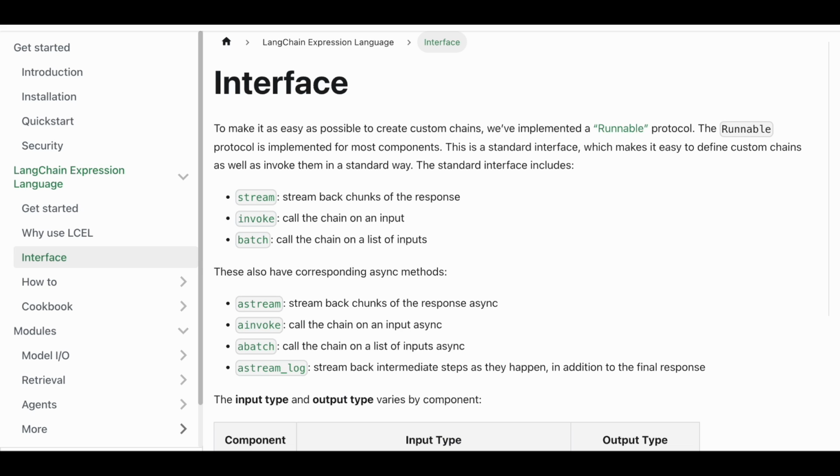Stream is used to stream back chunks of the response. Invoke is used to call the chain on an input, and batch is used to call the chain on a list of inputs. Apart from the standard interface, we also have the corresponding async methods. Those are astream, ainvoke, abatch, and astream_log. astream is used to stream back chunks of the response in an asynchronous fashion, ainvoke is used to call the chain on an input async, and abatch is used to call the chain on a list of inputs async. Finally, astream_log is used to stream back intermediate steps as they happen, in addition to the final response.